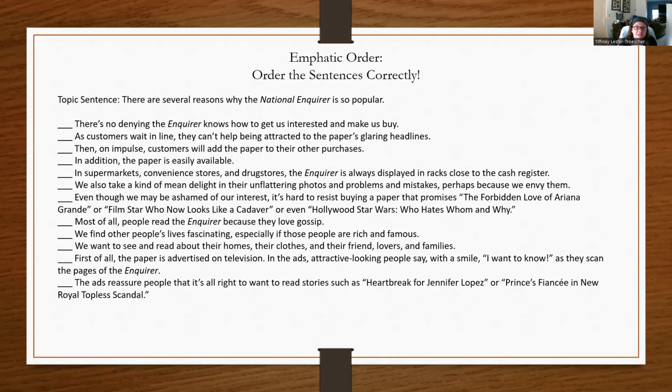All right, so we went all over the place here, but we know that the topic sentence says there are several reasons why the National Enquirer is so popular. So we look for the clue to let us know what the first reason is. First of all, the paper is advertised on television. In the ads, attractive-looking people say with a smile, "I want to know," as they scan the pages of the Enquirer.